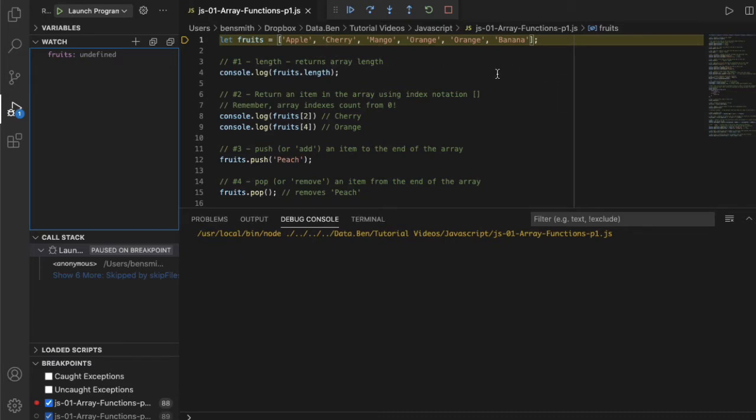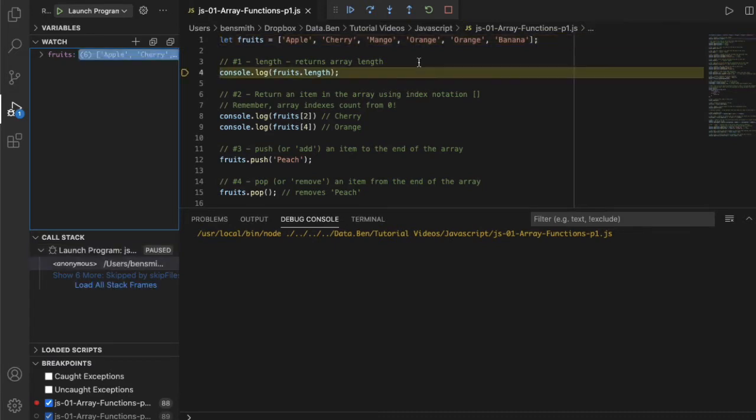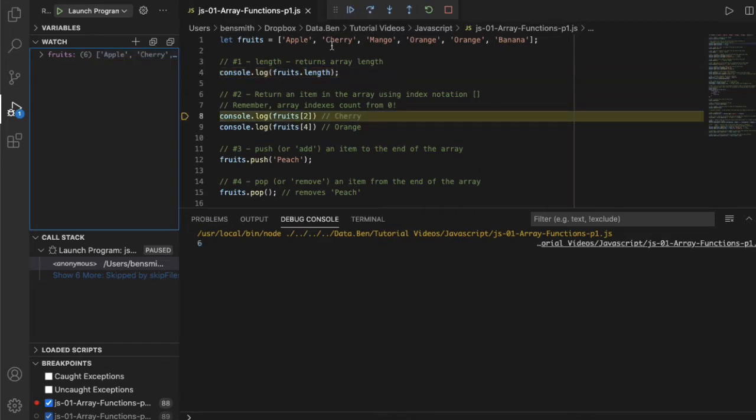Then we're going to step through this code. First of all, we're going to create the array, and this array is going to be an array of fruits. We just use the square brackets notation, and then we've entered a list of strings of fruits inside this array. If we F10 to move on, we're now going to look at the first function, which is length. If I console.log fruits.length, it should give us the length of the array, which it does. So there are 6 items in the array.